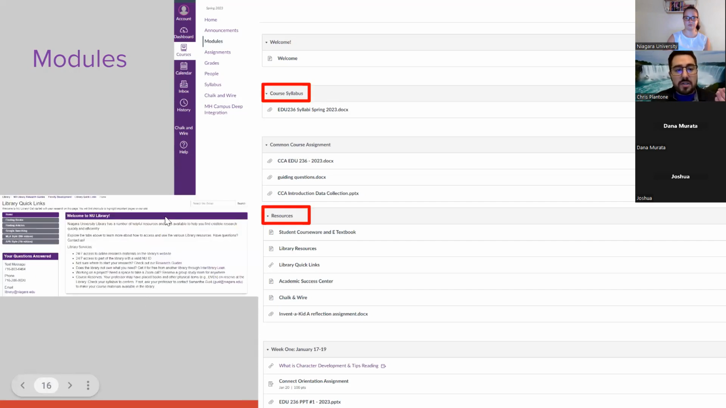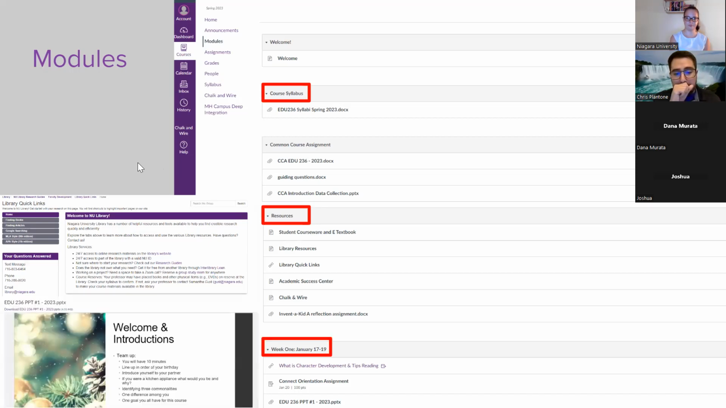So if we click on course syllabus, it would show you a syllabus. It will show you what's expected of you for the course. You can go to resources. One of them is the library, which is more than just books. They can help you cite information. You can actually rent equipment through them. So I highly recommend looking to see what the library has to offer.